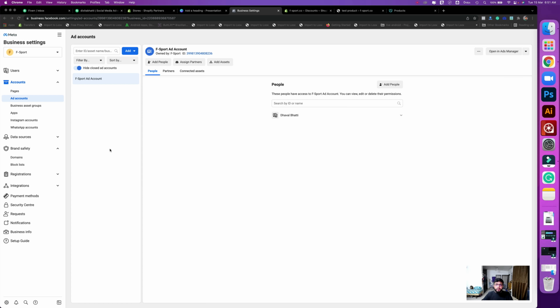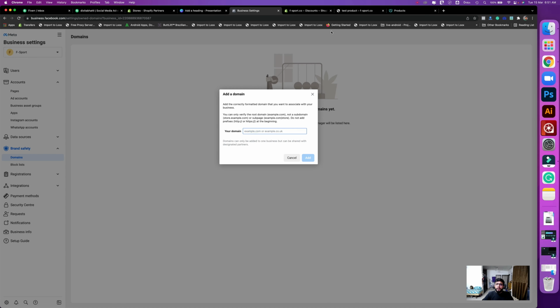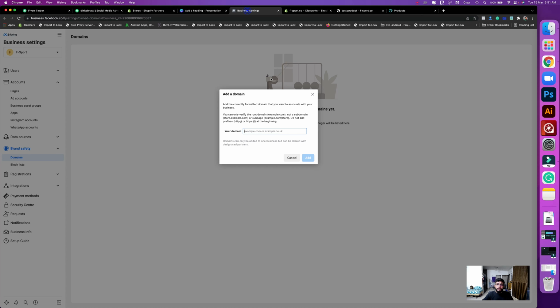verify the domain with the Facebook Business Manager. So all we need to do is click on this brand safety. Under brand safety we can find these domains. Let's add it, and in this case we are going to verify this domain. So let's copy it, paste it here, and we need to remove any HTTPS and / part. So we have to verify only the main domain.